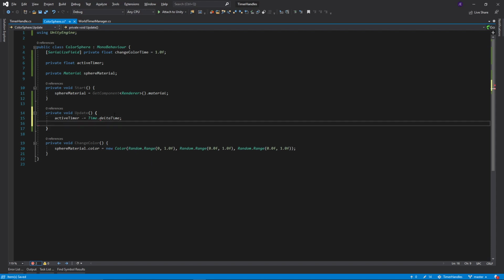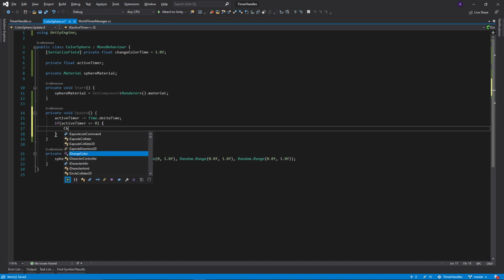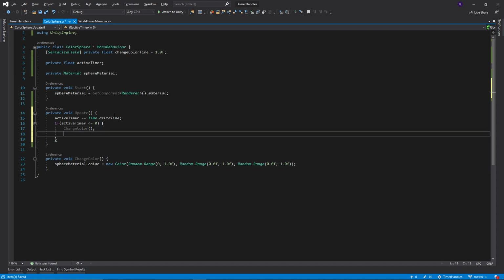And then once that active timer is less than or equal to 0 is when we'd want to call the method we want to do, in this case change color, which will just set a random color with the float values between 0 and 1. And then after it does that, we'd want the timer to reset to the color time. So we just make it equal that. So basically you'd have active timer, which would start out at 0, so it'll immediately call change color. The moment it gets called, the active timer, which is 0 or less, will then change to 1 second.